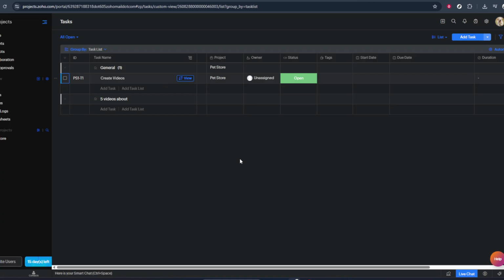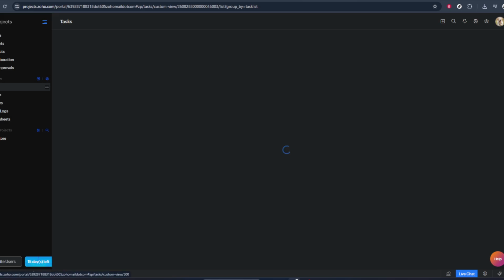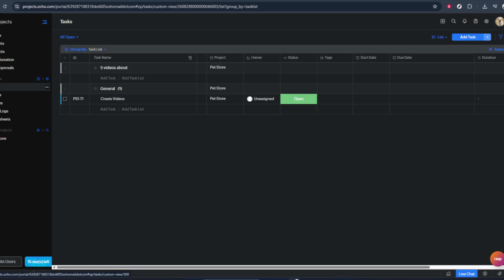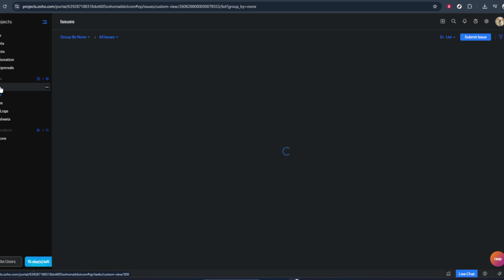First, open the project where you want to create and manage your task list. Once you're inside that project, look for the Tasks section. This is usually found in the project's top or side navigation. Go ahead and click on Tasks to open the list of all existing tasks for that project.